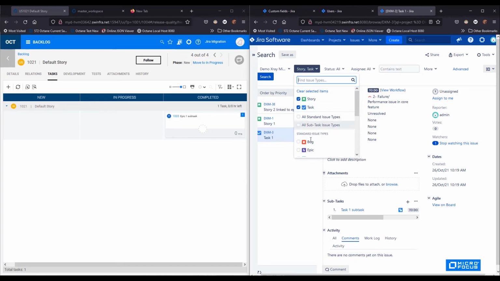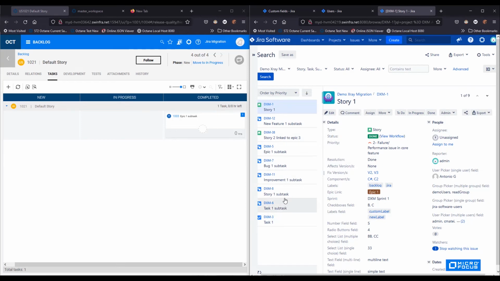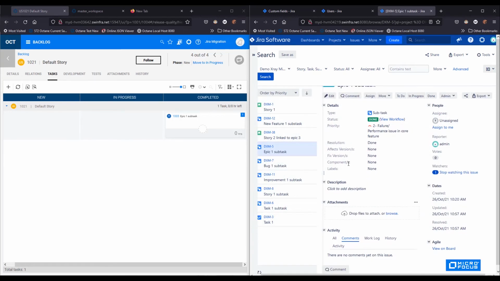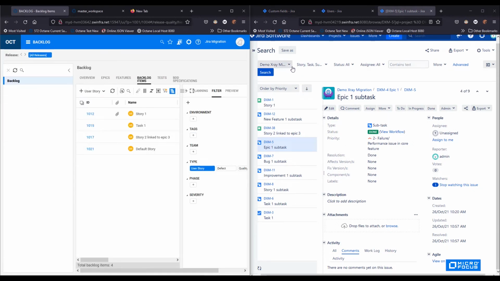And if we add here the subtask entity, we can see the Epic One subtask. This one is actually under an Epic, or doesn't have a parent, and it's migrated over under the default story. Now let's check the Epic migration.